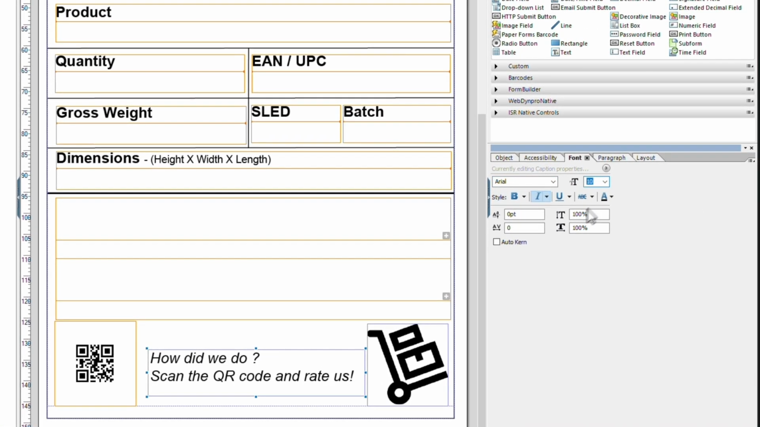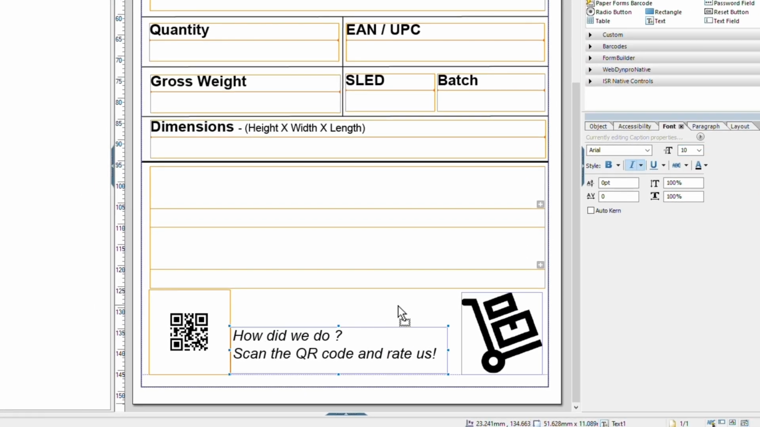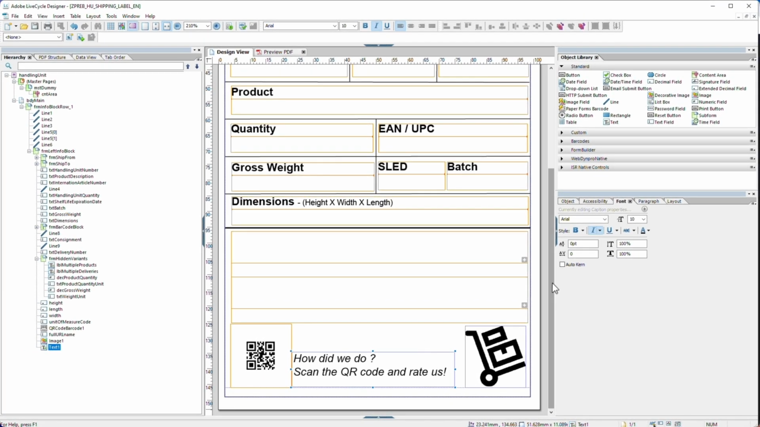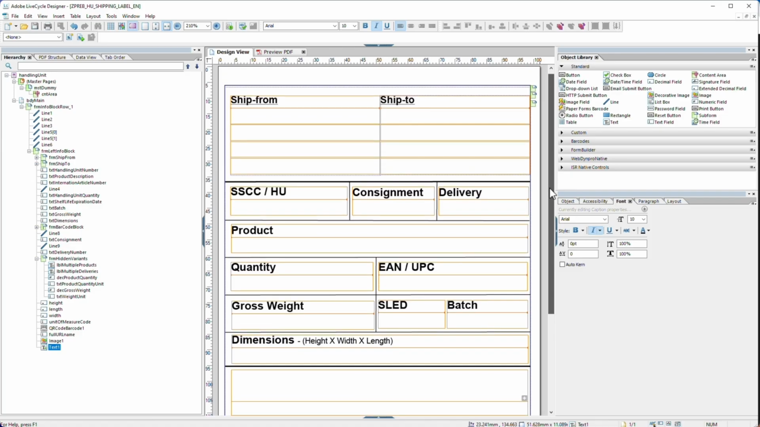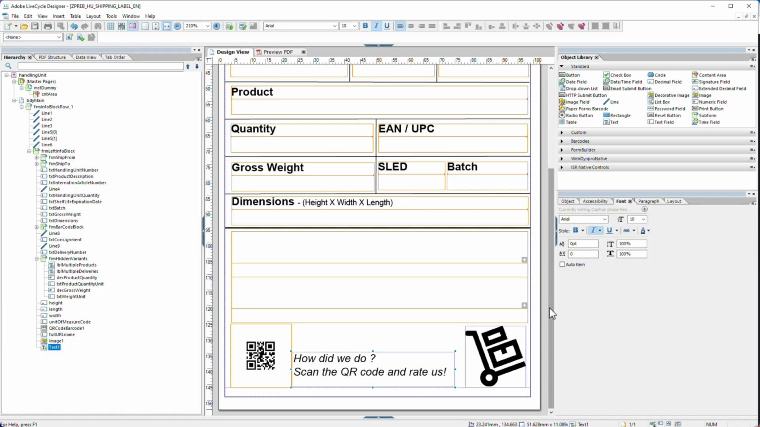Make the font a little bit smaller, and here we go. That way people, when they get to see this QR code, they'll know what it's for. Okay, so I think that from here we are okay. I think we've defined all the fields that we wanted to define.